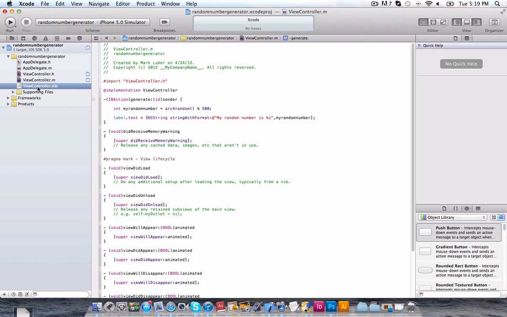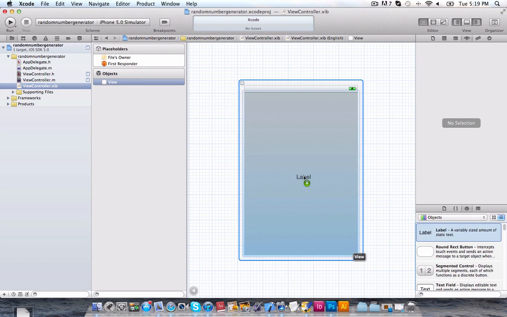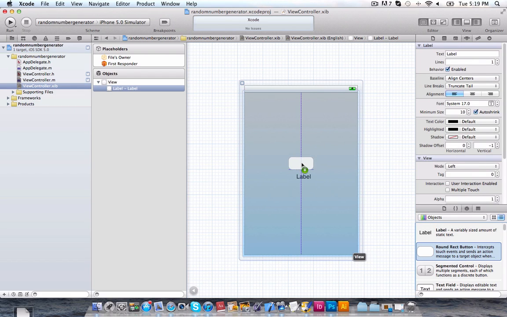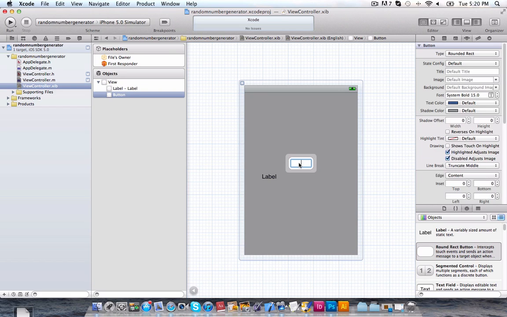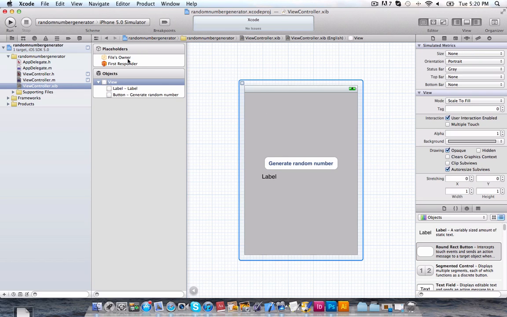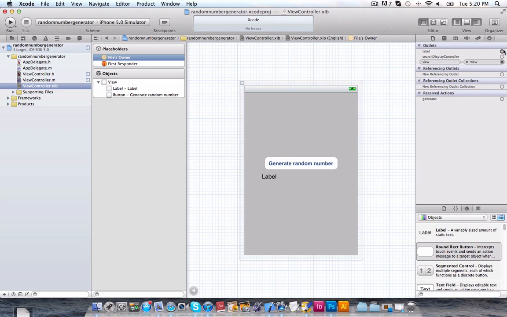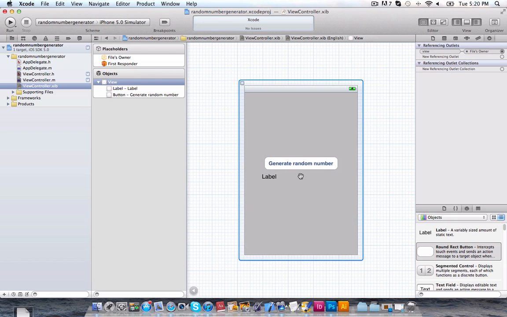Now we can jump into our ViewController.xib. We're going to drag in a label and a button. Of course, you can make this as fancy as you'd like. Make the label a little bigger so we can fit all the text in. And I'm going to put some text on this button just by double clicking and say generate random number. Okay, now we're going to go into our File's Owner and click on our connections here. We're going to drag our label to the label and drag our generate action to our button and select touch up inside. So that's all we need here, and we're going to click run and see how it works.